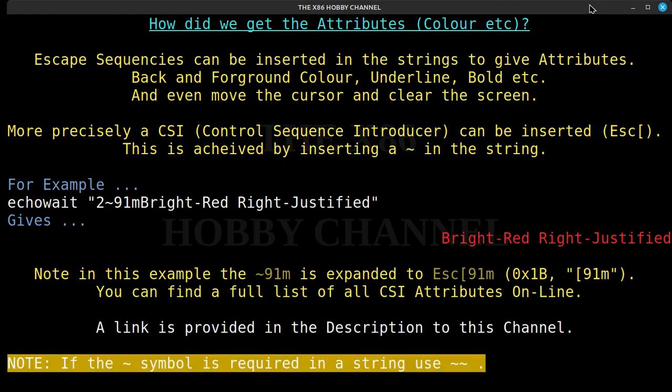You can find a full list of all CSI attributes online. But I've provided a link in the description to this channel. If you look in the description, you'll find a link to a comprehensive list of the CSI attributes. Note, if the tilde symbol is required in a string, just use double tilde. So if you want to use tilde but you don't want it to be expanded to a CSI, then just use a double tilde.